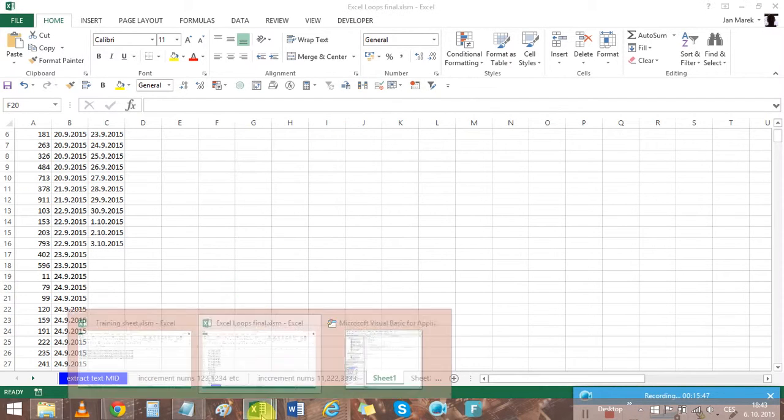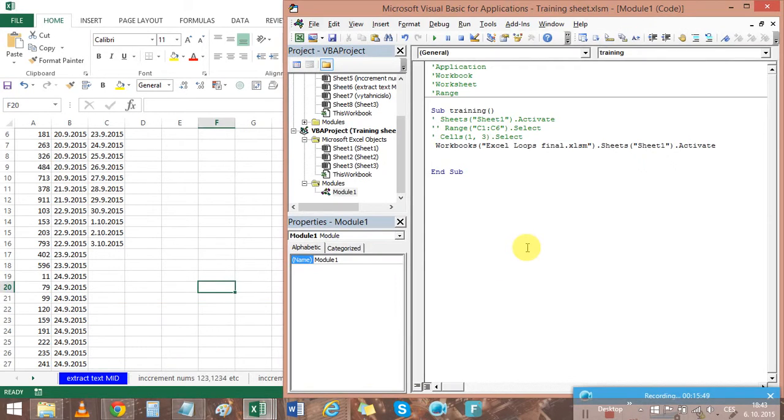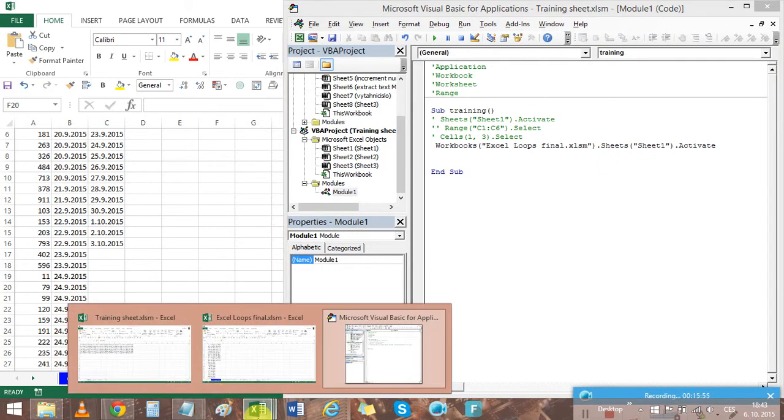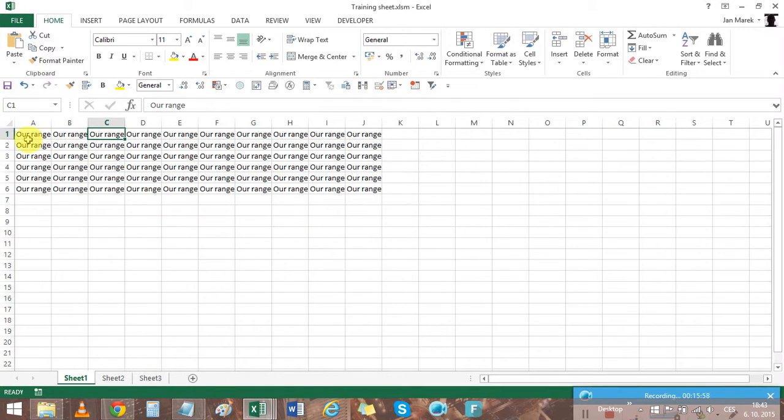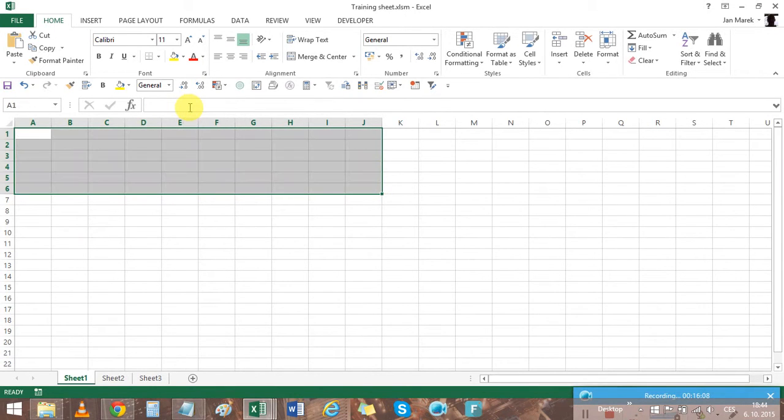And then as a last step of this video, let's do the simple macro, which, let's say, will populate this range, as you can see here, from A1 to J6 with the value our range. So I will delete it for now and go back to the code.